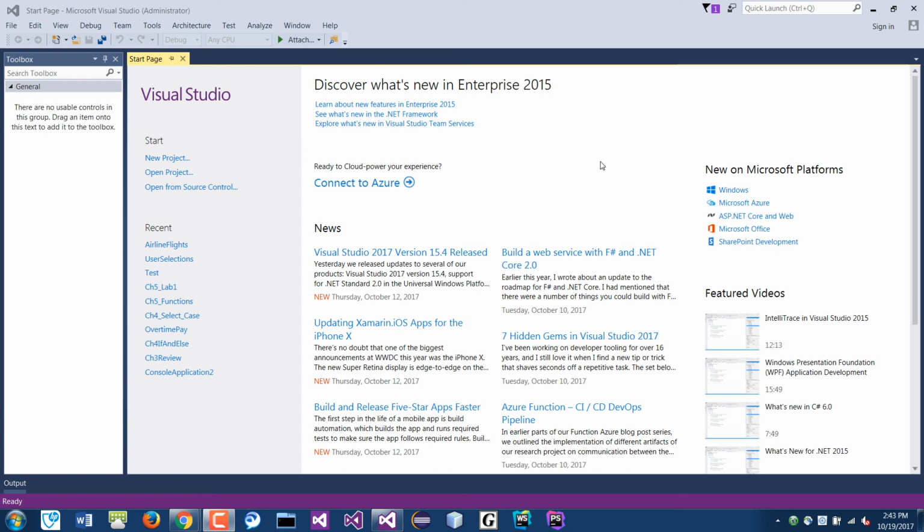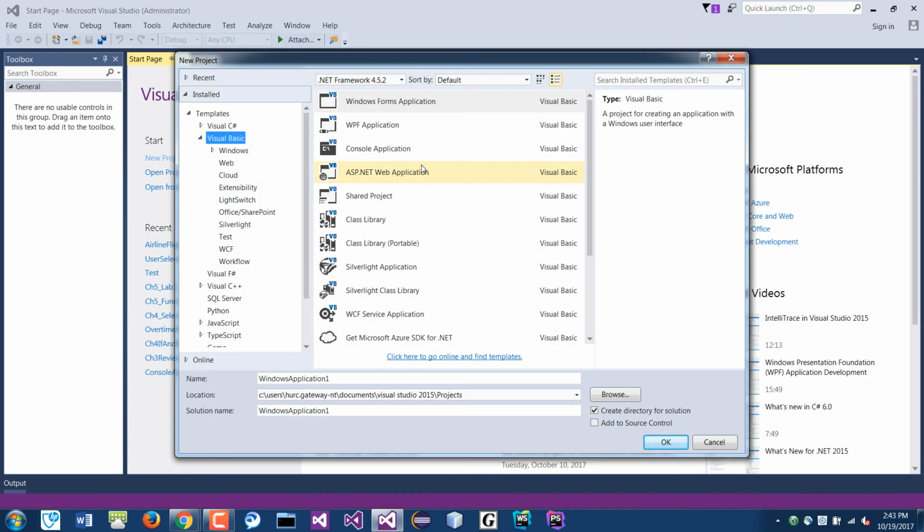So sub-procedures, again, the difference between a sub-procedure and a function procedure is that a function returns a value. I kept saying that all the time. I want to make sure that sticks in your head. Okay, a function must return a value. Subroutines do not. Okay, so create a new project.